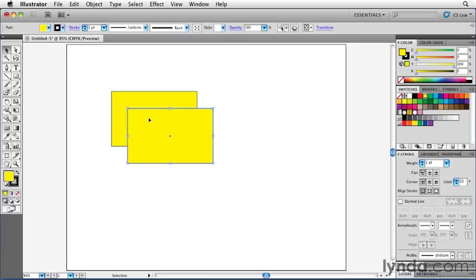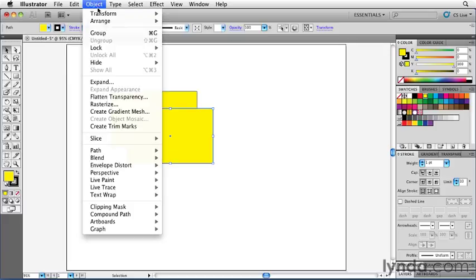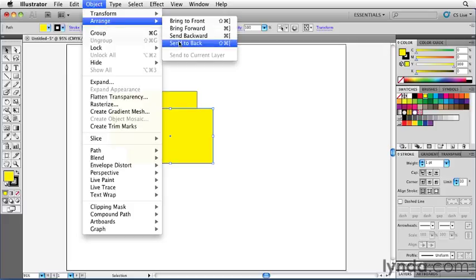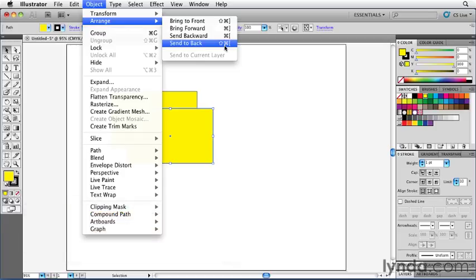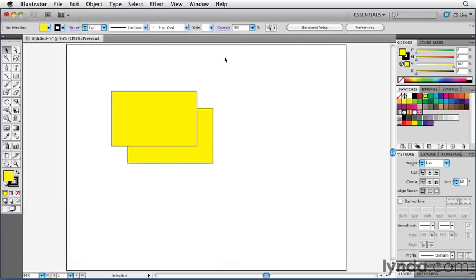If I wanted to send this rectangle beneath the other one, I can go to the Object menu, choose Arrange, and then choose Send to Back. Take a note here of the keyboard shortcut for that command, which is Command-Shift open bracket, or that would be Control-Shift open bracket on Windows. Notice now when I choose that command, this rectangle now appears beneath this rectangle in the object stacking order.